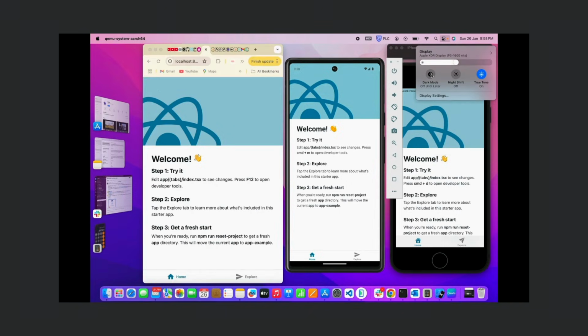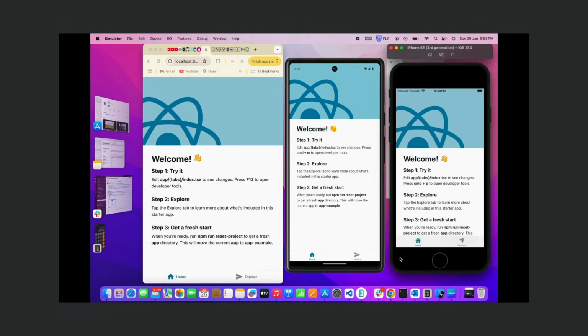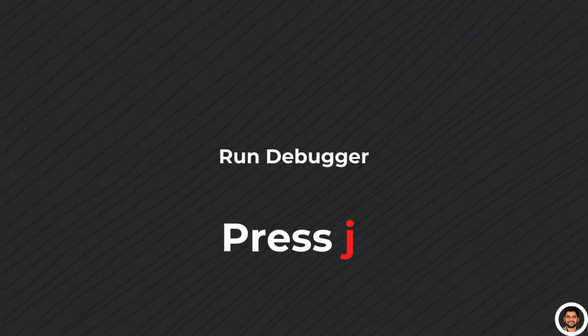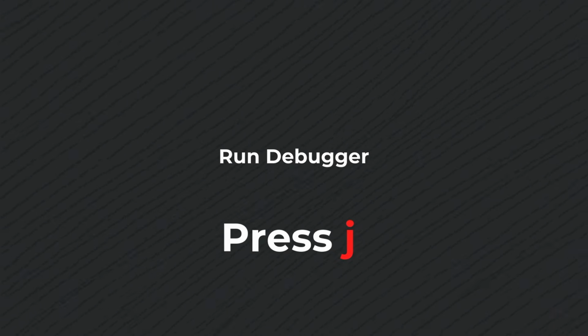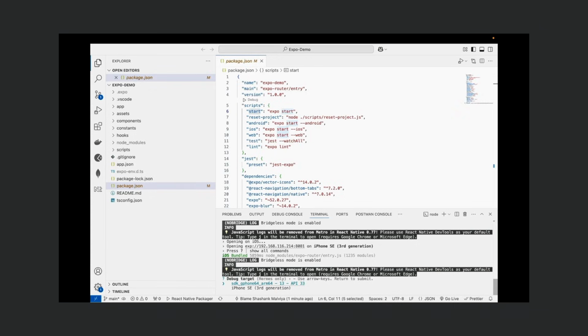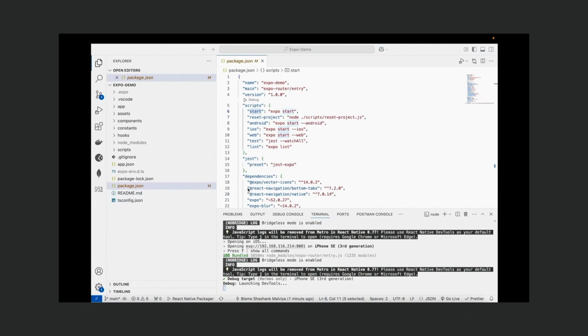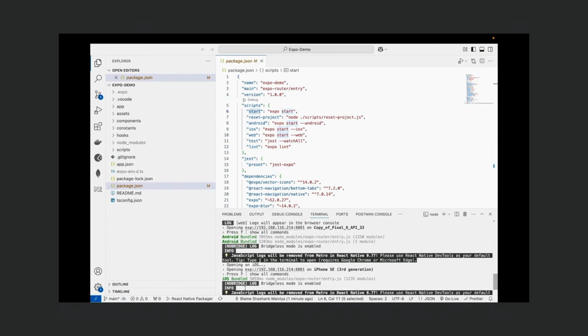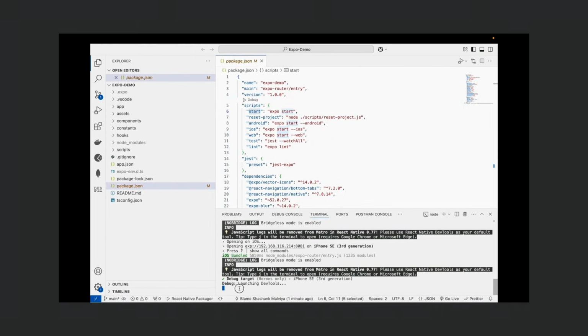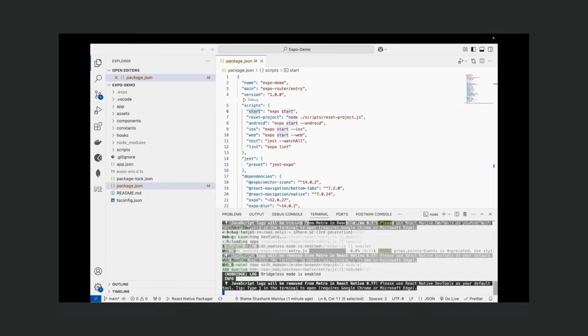With React Native version 0.77, we get support for React Native DevTools, which actually helps in debugging the application in a better way. You can press J to run the debugger. To reload all the bundles and see the latest changes, you can press R.